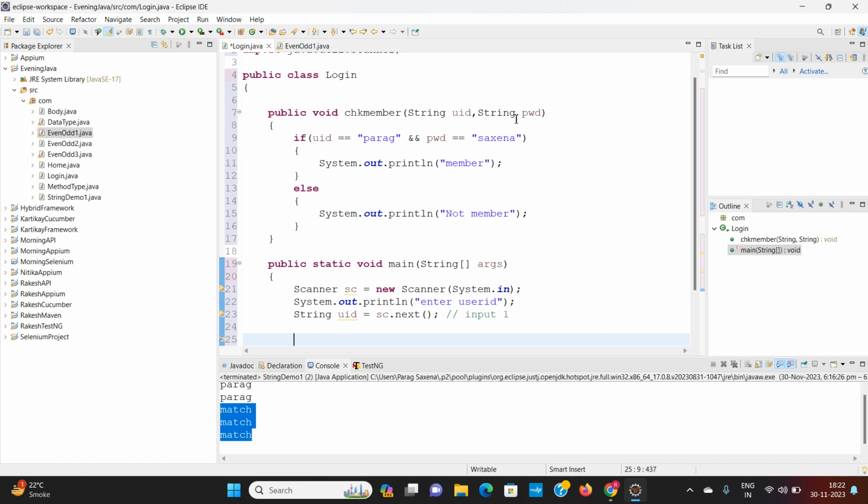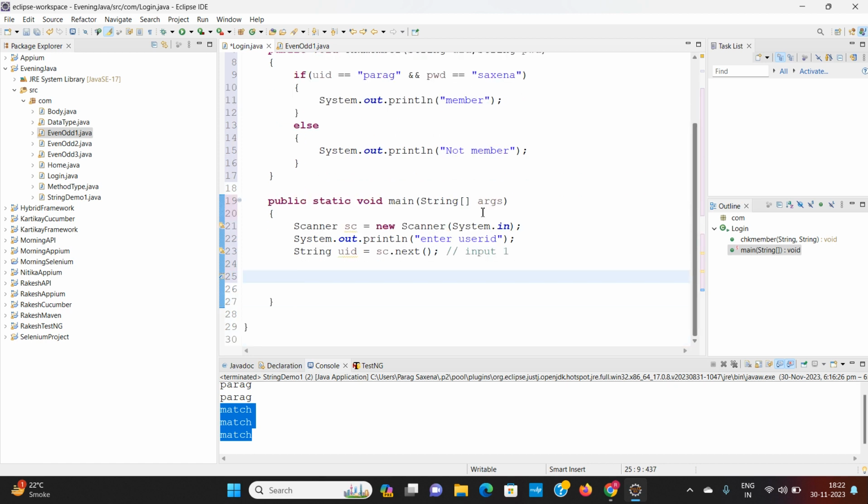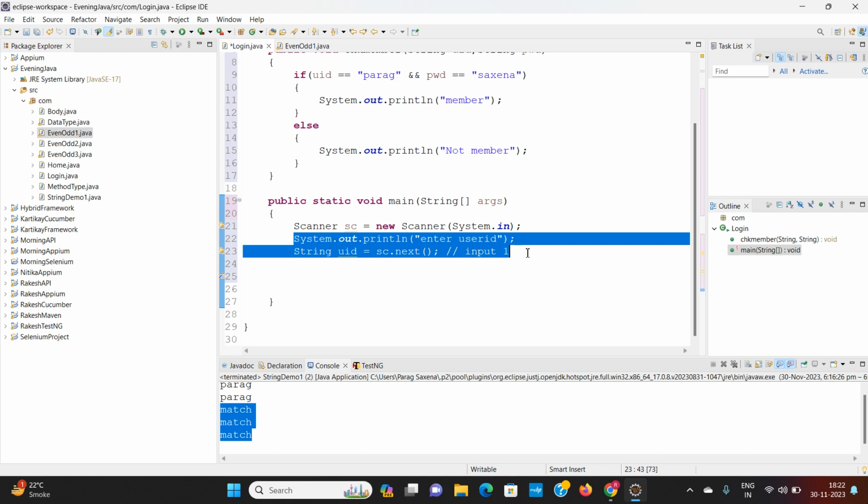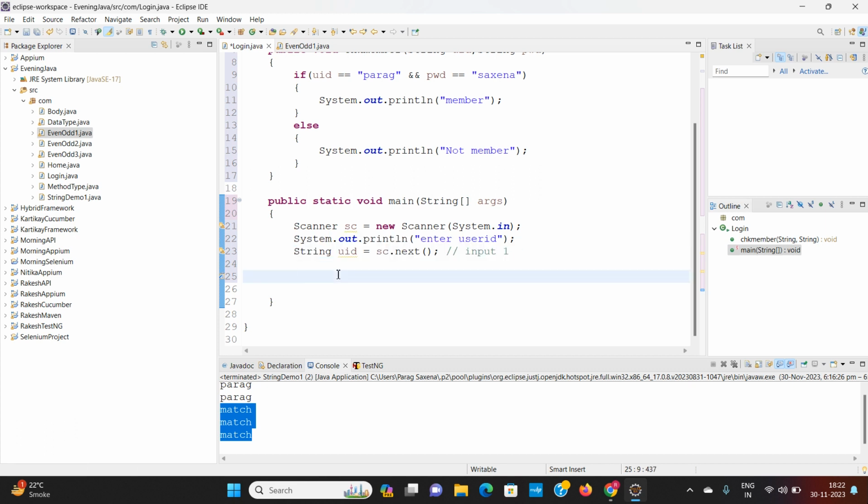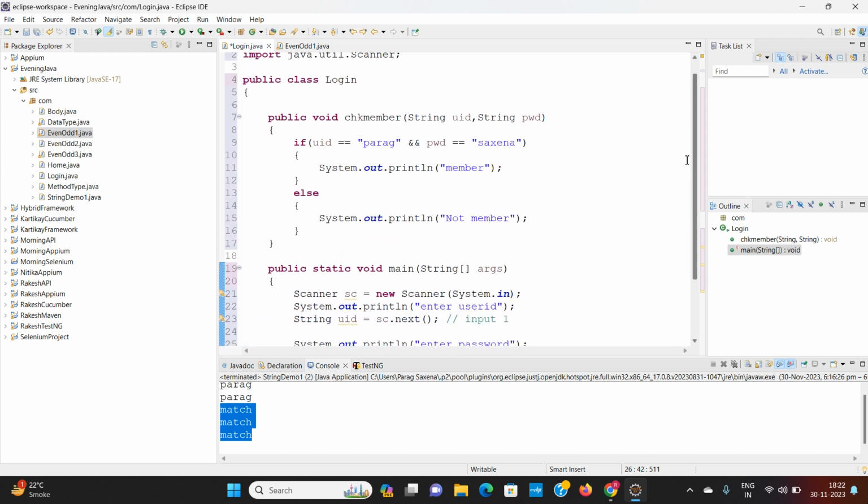But here I want two inputs, that is, I want password also. For that again I will give the prompt, enter password, like this. And next will take the input from the user and store it in password like this. So this is my input number one, this is my input number two, and the scanner class will be initialized one time only. And now both the inputs I have to send to my check member.